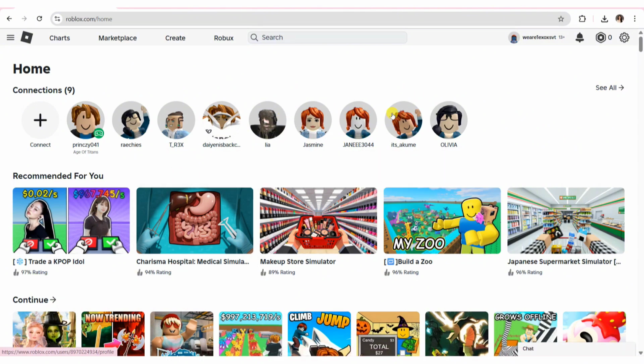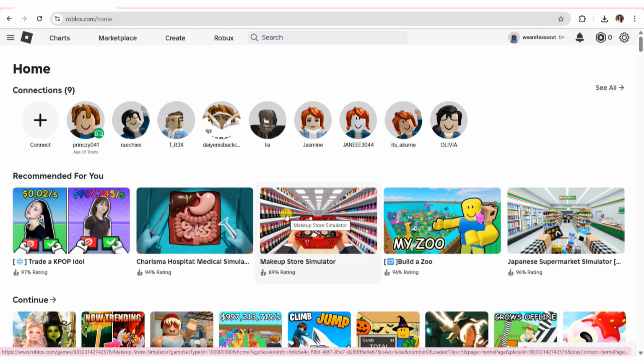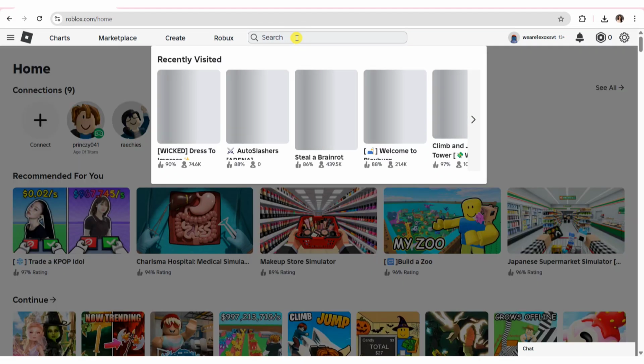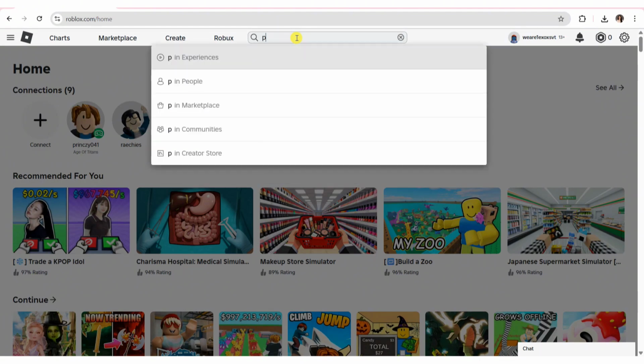You can follow people on Roblox on the web application, the mobile application, and the PC application of Roblox. So, in here, to be able to follow a specific user, go ahead and use the search bar to look for that user. Enter the username of that user into the section.